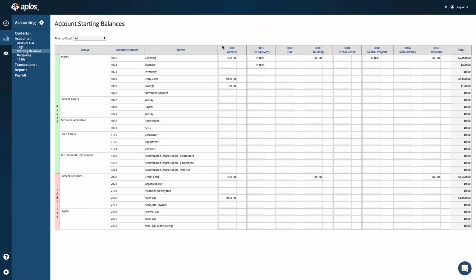And then going across the page are going to be columns for each of the funds that you've set up as well. And so how this would look to enter your balances in, so let's say in my checking account here, I have a beginning balance of $2,000, but that $2,000 is split out between multiple funds that I have. So what that would look like, as I've shown here, is $500 goes towards my general fund, $200 towards my big event fund, $500 towards building, $600 towards special projects, and then $200 towards missions. All of these amounts totaling out to $2,000 here. And so this way, when I start working in the software, all of my balances are going to be correct.